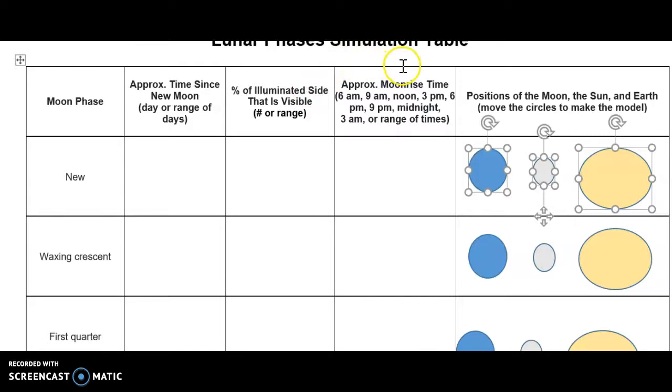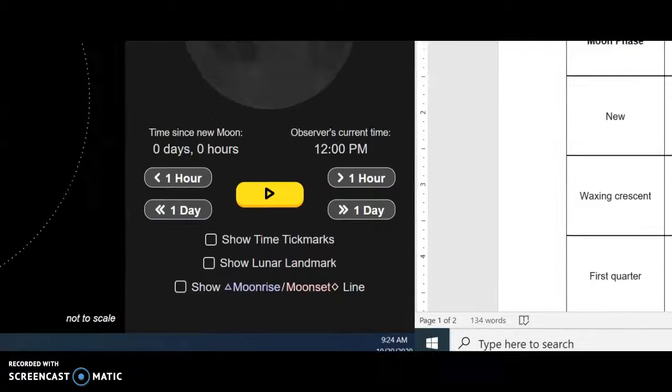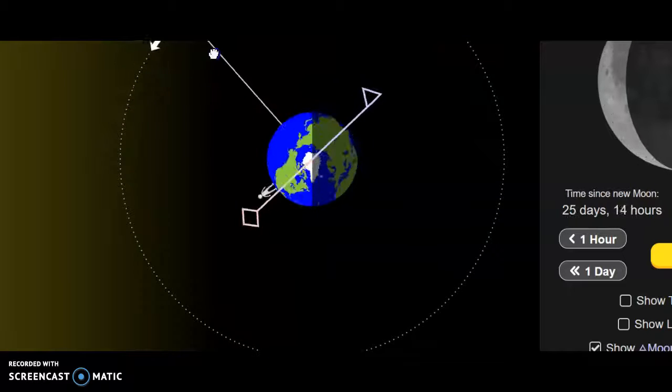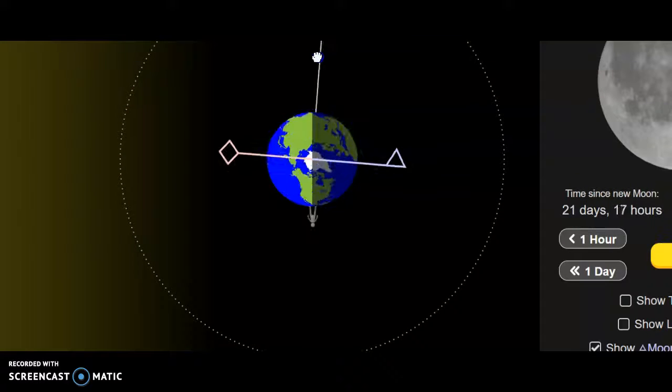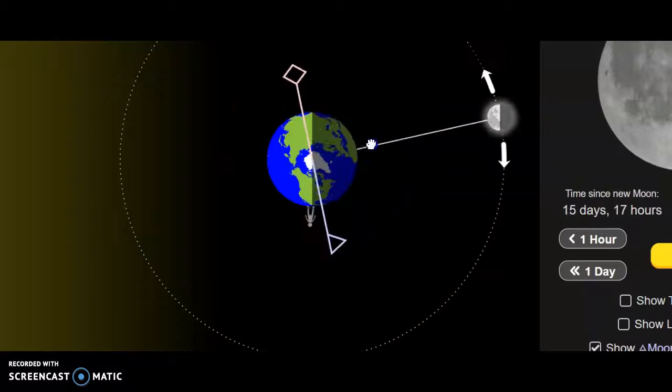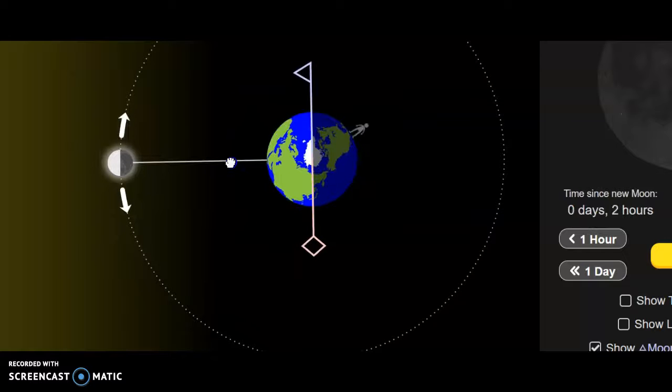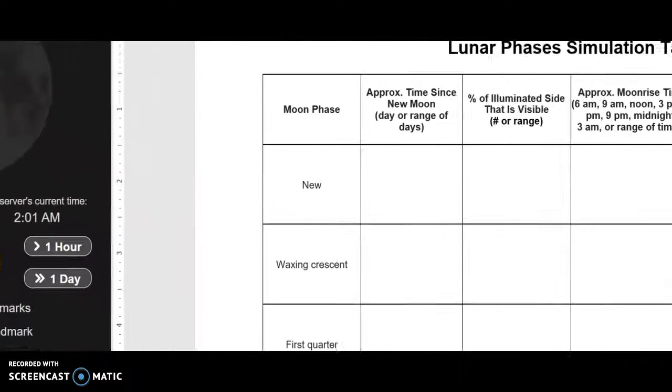This part here, the approximate moonrise time, might be a little tricky. If you notice, I'm going to go back to the simulation now. You can click on Show Moonrise and Moonset Line. So if you click that, you have some more options. So if we were to manipulate the moon and turn it over, you can see how things are changing, how the moon's getting bigger and smaller. So that one, just make your best guess, and we will discuss.